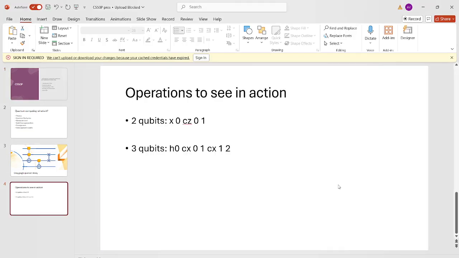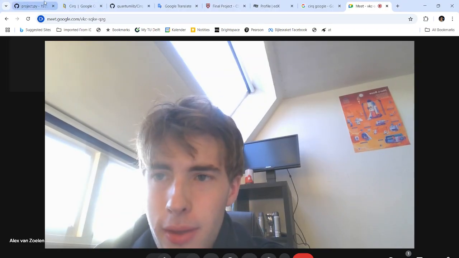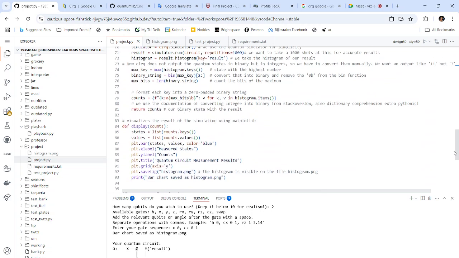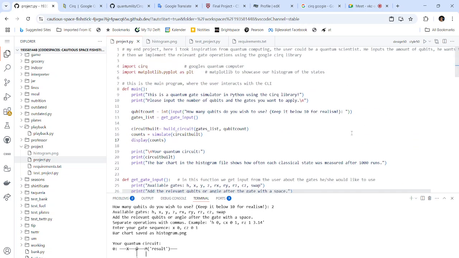So that was a little presentation. Now we're going to really dive deep into the code. So this is the code, and I used a bunch of metacode, like you can see, to explain it, which is also going to be in a README file.